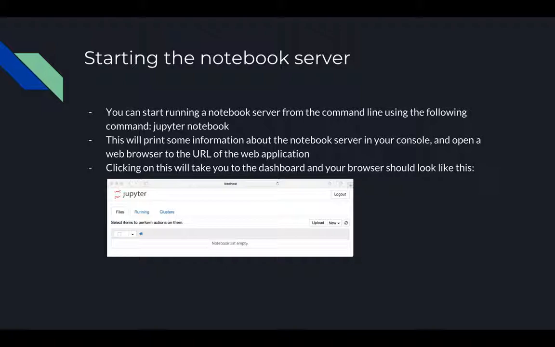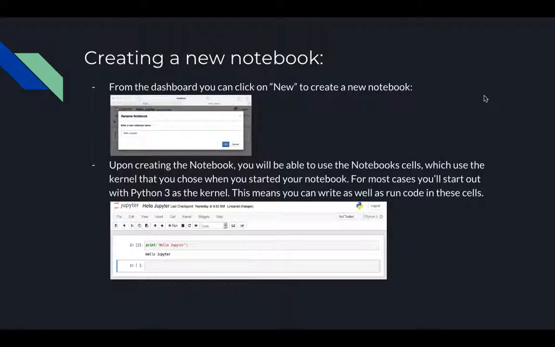So we have the files, what's running in your clusters, we have your logout, upload, and new is what you use to produce a new notebook, and then you're able to generate cells. We'll get to that later. From the dashboard, you can click on new to create a new notebook, just like what I said.